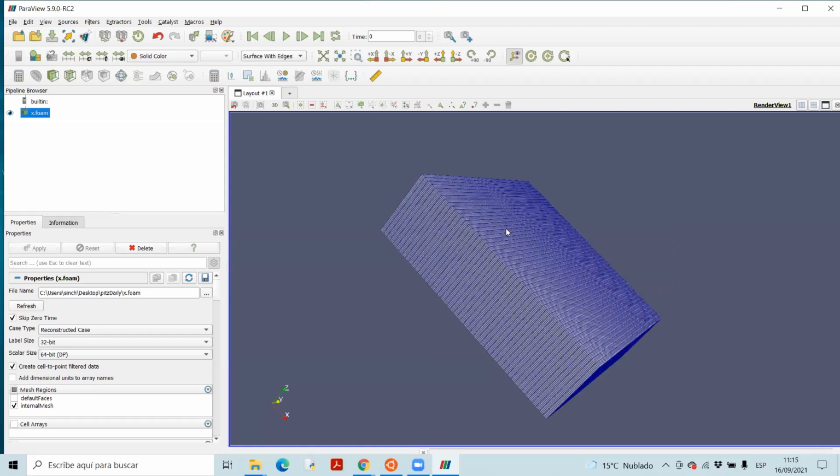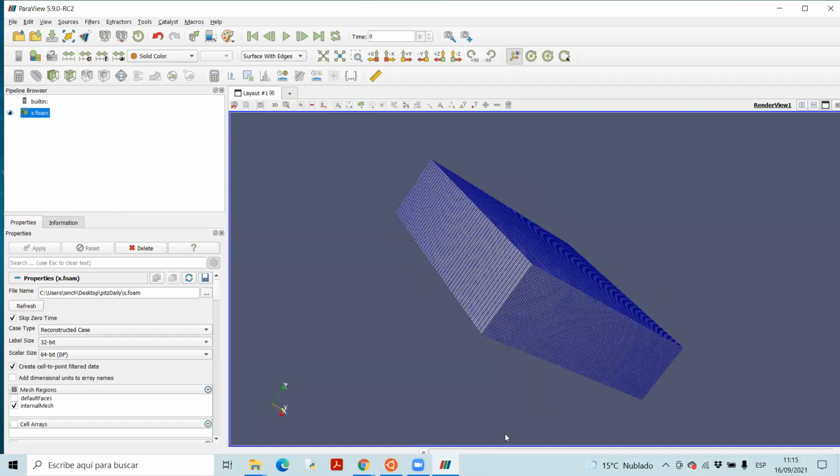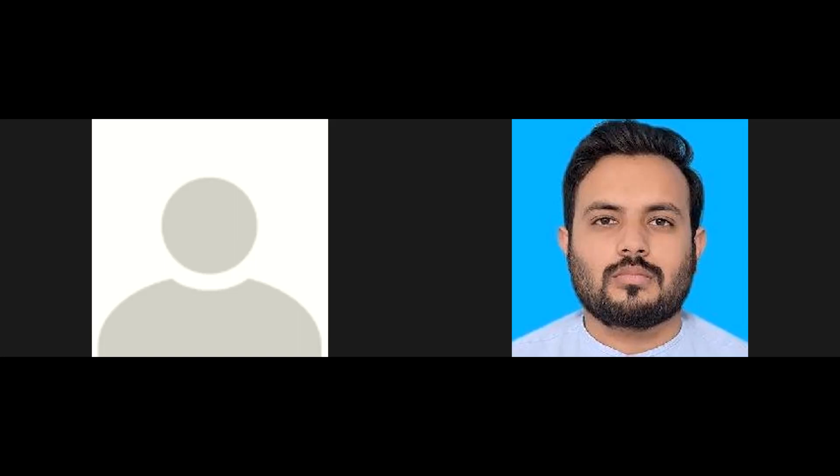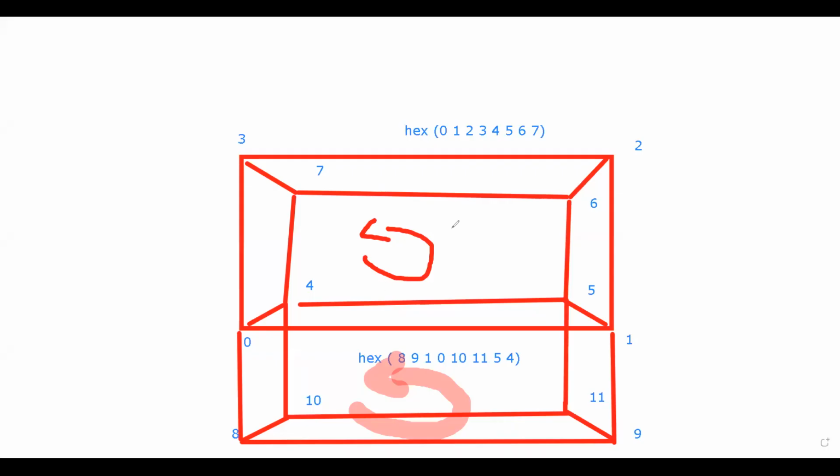First of all, stop your screen sharing. I will show how we can create our third block. Okay, now let me share the whiteboard from here. Okay, this is our block number 1.